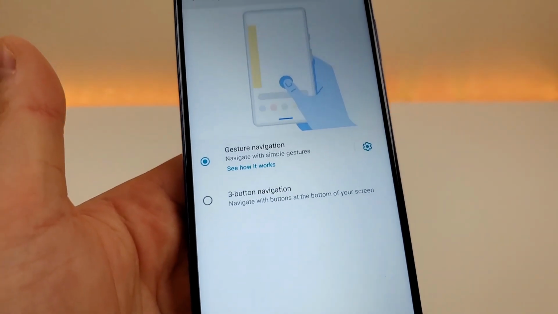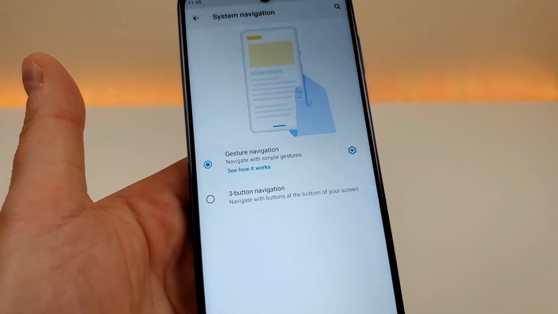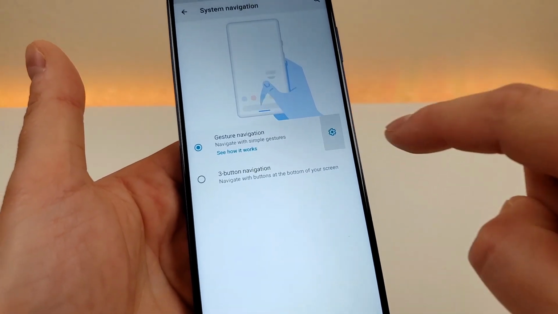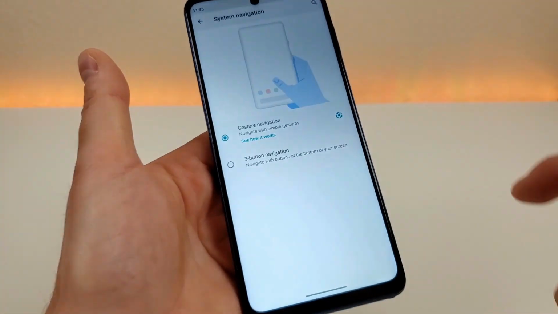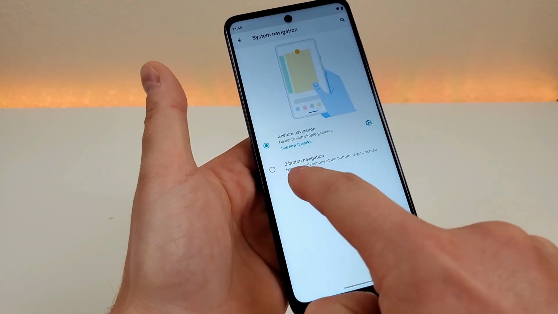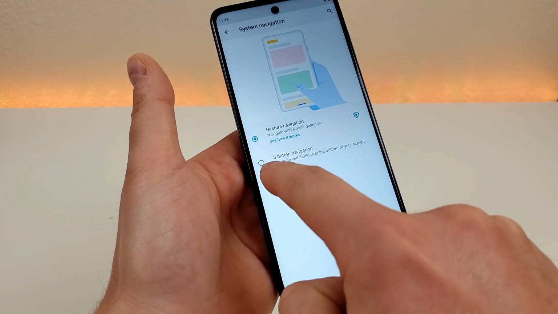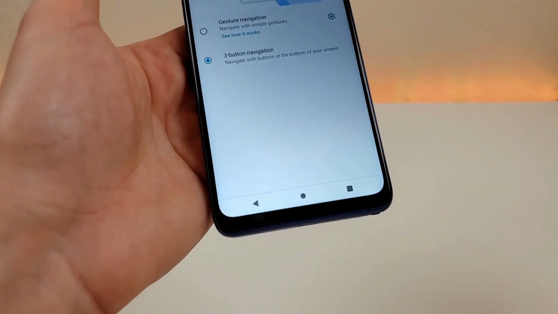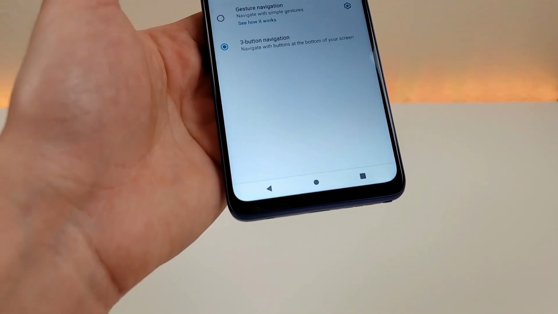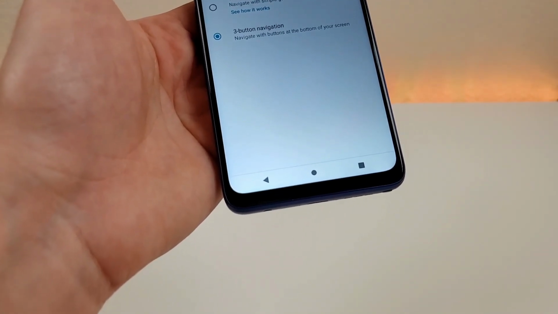And in fact, if you do want to customize this even further, you can go to the gear icon right here to make some adjustments related to the sensitivity, or if you want to, you can of course switch over to 3-button navigation. As soon as you tap on that, it will switch the phone over to the traditional 3 buttons that you're probably used to with other Android phones that you've used in the past.